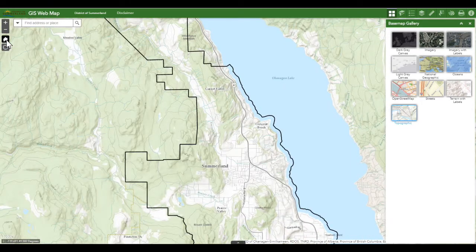The Home button returns you to the extents that you saw when you first opened your map. Another way to choose your viewing area is to use the bookmarks, which allow you to zoom to specific neighborhoods.